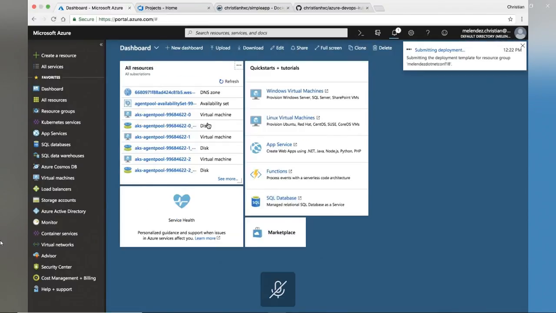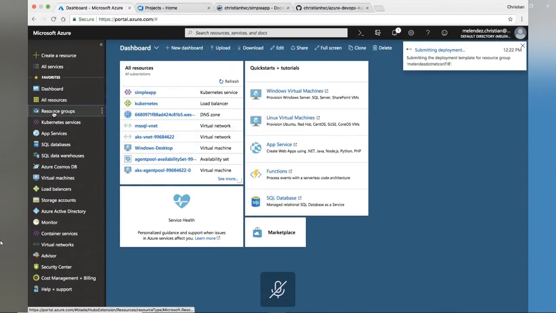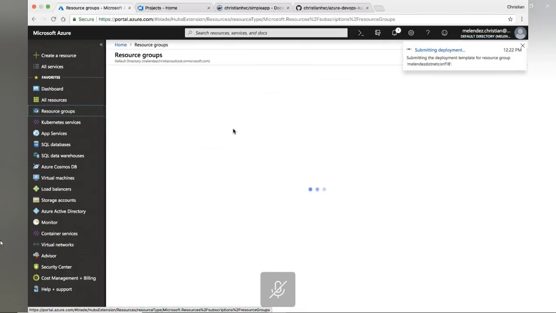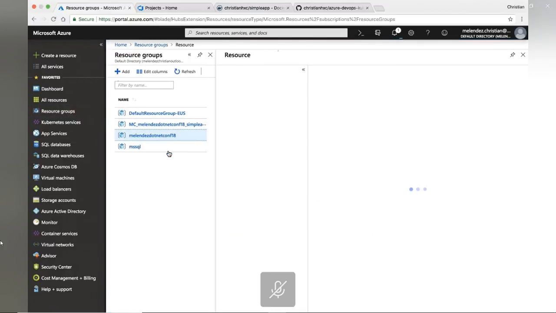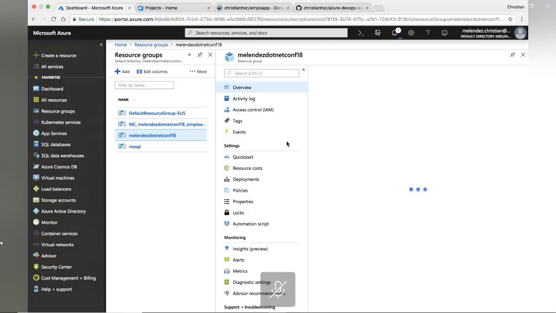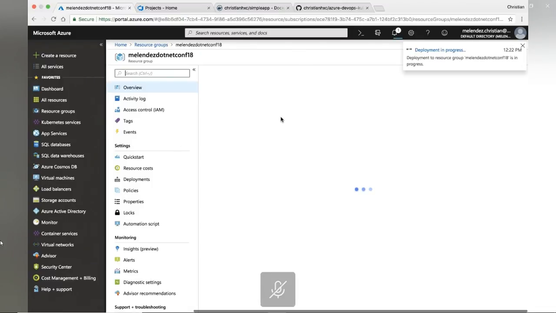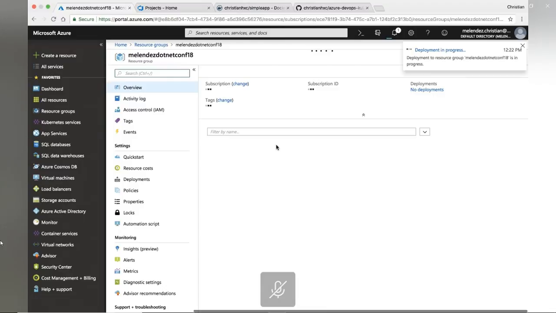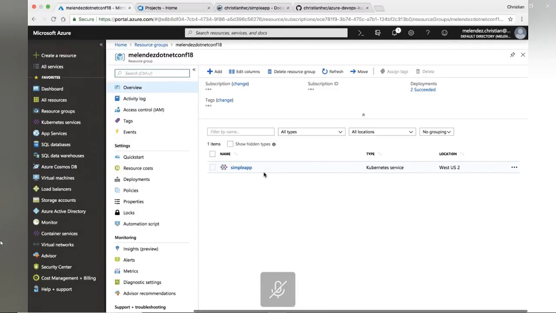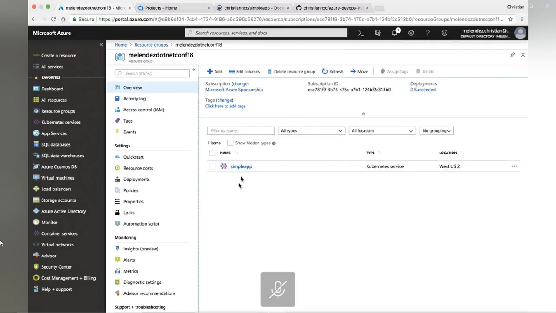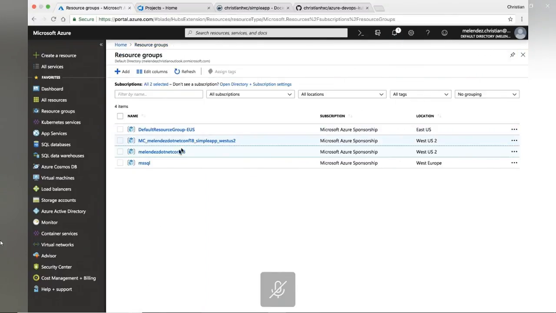That's it. That's how easy it is to create a cluster with Azure. So let's jump back to one I previously created for demo purposes. This is the cluster that I spun up for the demo.